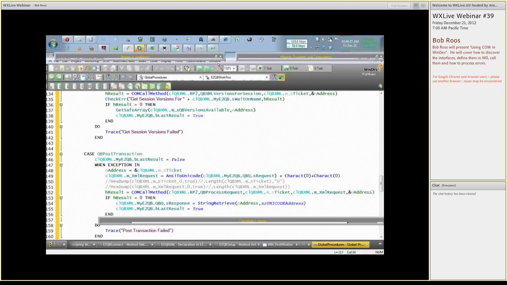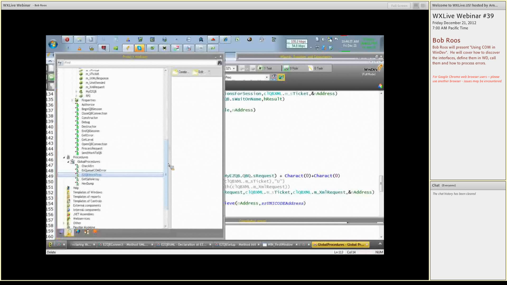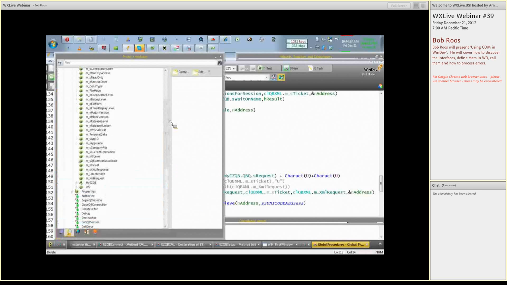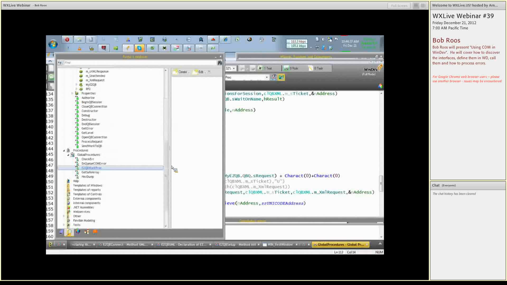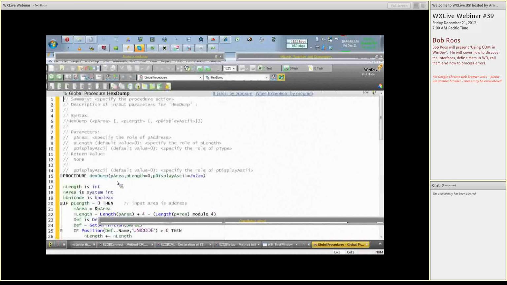Let's see how to find that. It's just a procedure. Yeah, there it is. Basically you give it the address that you want to start dumping at, a length, and whether or not to display the ASCII characters.